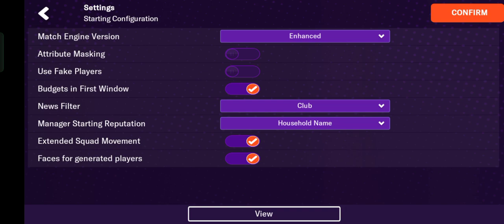If you want to choose the enhanced version, this is more realistic due to complex and natural factoring in more details, and it is a harder game. If you want a challenge, turn on the enhanced engine.